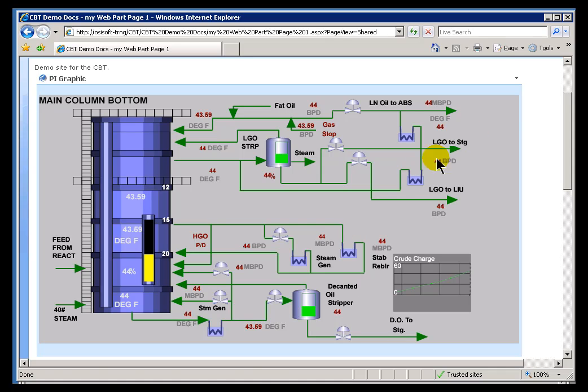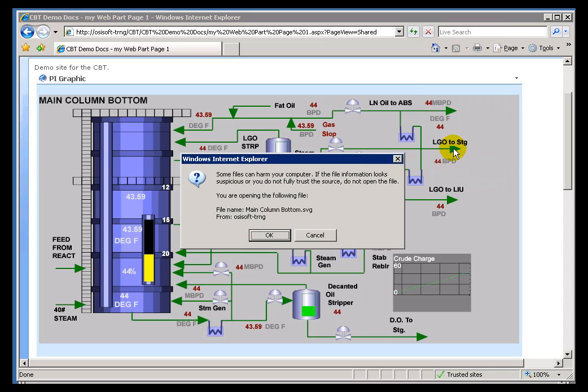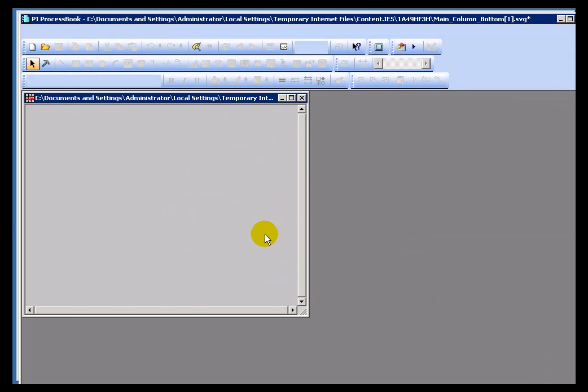I mentioned earlier, if you have access to the document library, read-write access, you can go ahead and actually edit this in place. So one of the options in here, as you can see, is this Launch in ProcessBook. I'll go ahead and choose Launch in ProcessBook. What this will do is, like any good web-based application, it's going to warn you, do you really want to do this? Do you really want to open this file? I'll go ahead and acknowledge, and this goes out.